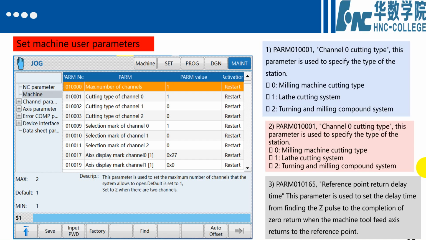We should also pay attention to the number 165, reference point return delay time. This parameter is used to set the delay time from finding the Z pulse to the completion of zero return when the machine tool feed axis returns to the reference point.